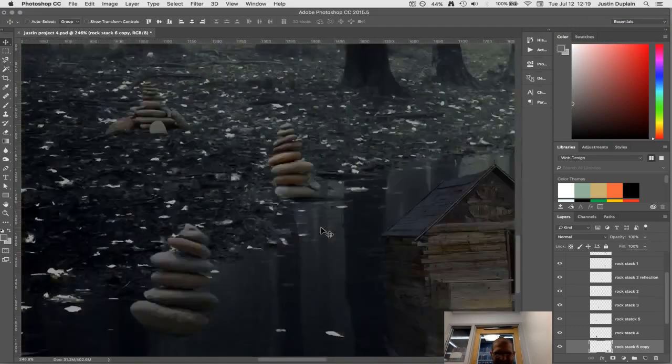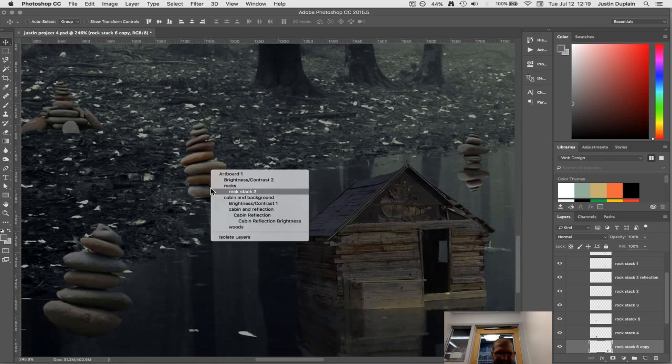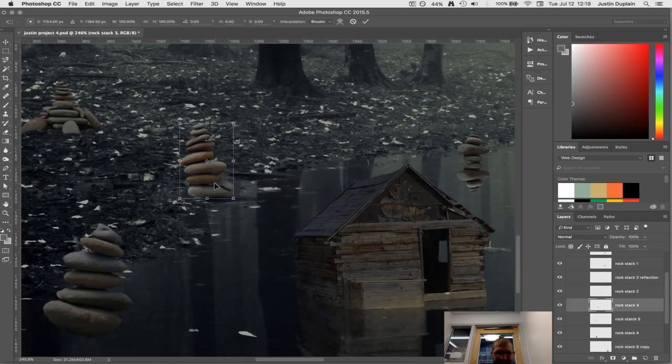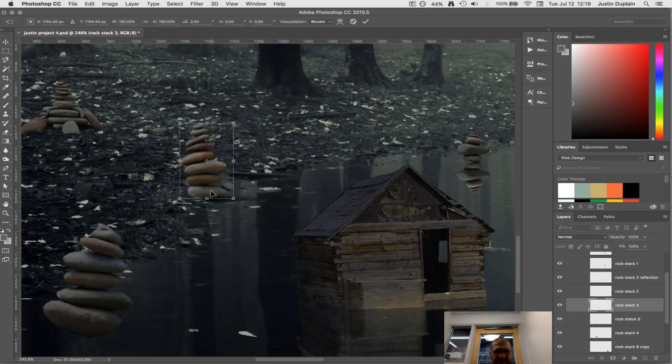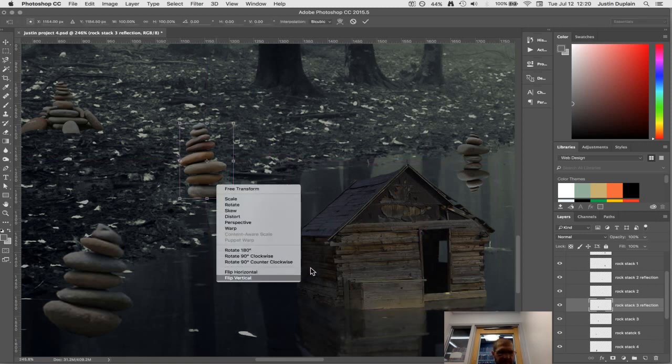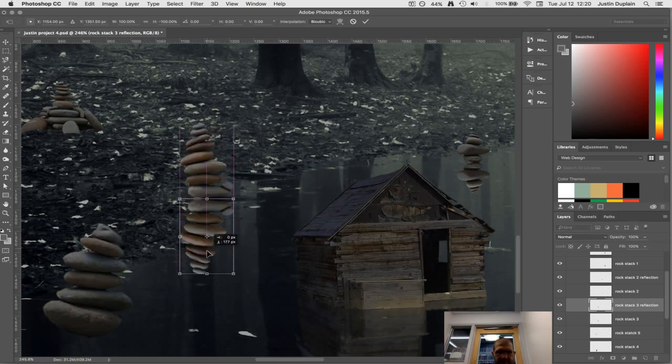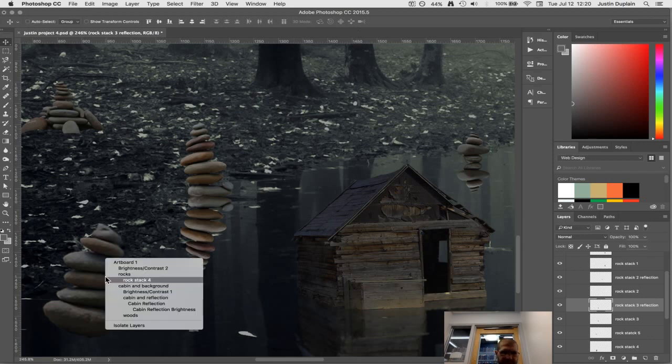Okay, so I've got that reflected. Need to reflect this guy. Oops. Reflection. Obviously we're not going to see all of that reflection, but I'll fix that later. And this guy has a reflection.